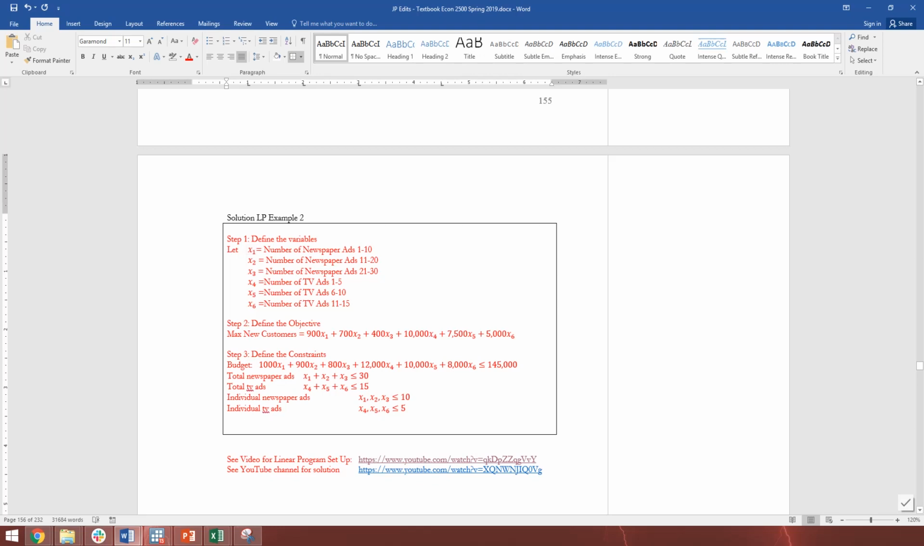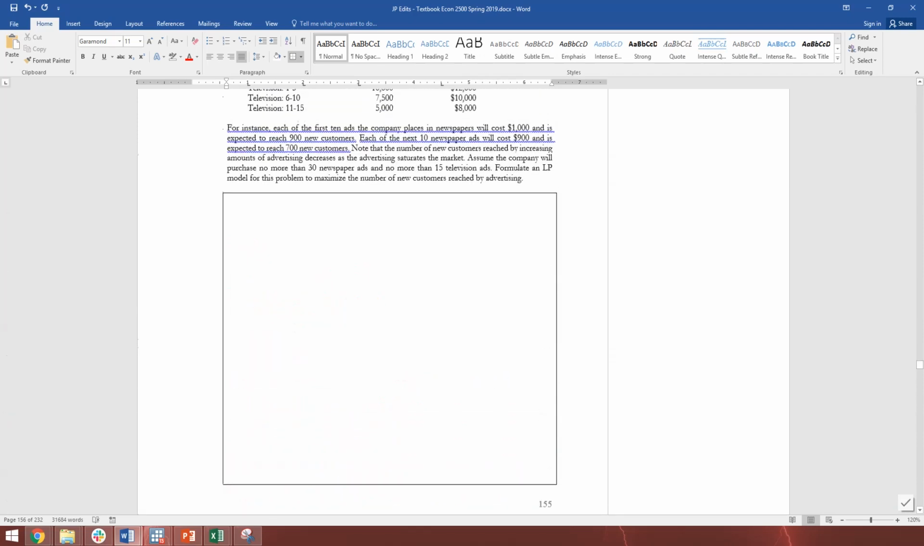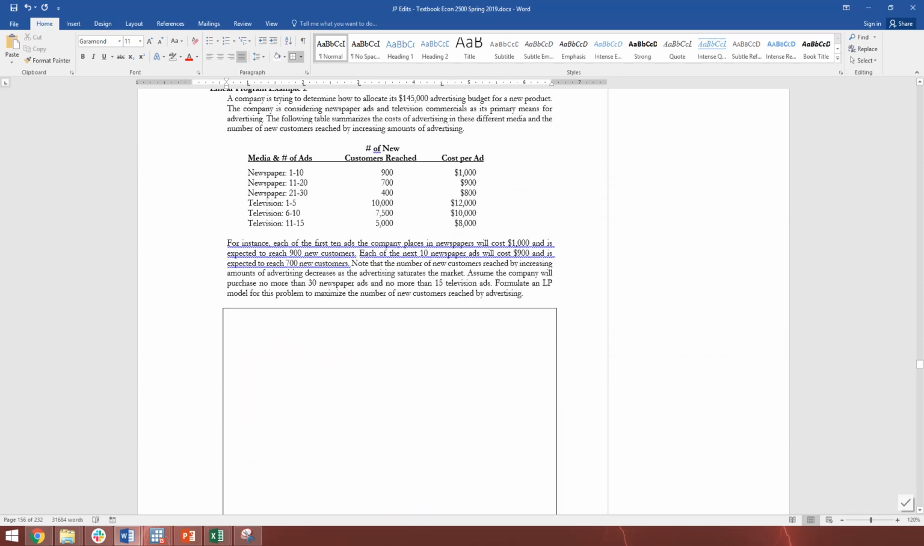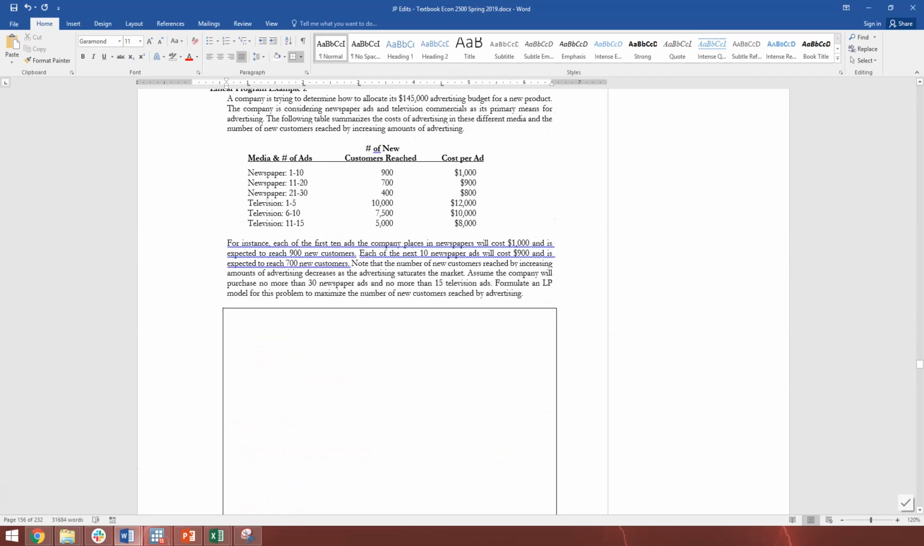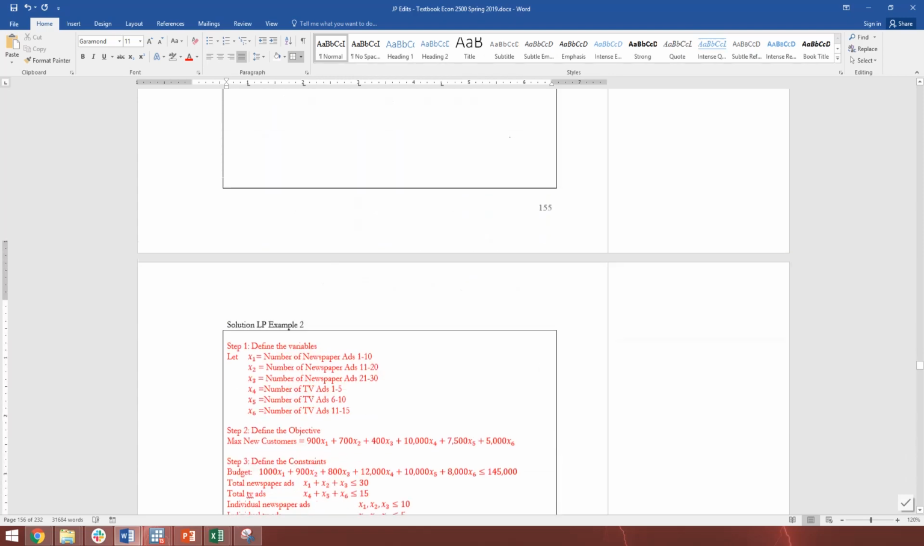Right, where we have 6 variables. We're choosing number of newspaper ads 1 through 10, number of newspaper ads 11 to 20, newspaper ads 21 to 30, and TV ads, so on and so forth. Now, you might think, well, I'm just choosing newspaper ads and TV ads, but when you set up the objective function, you'll realize that each number you choose is going to have a different cost. So we're trying to maximize the number of new customers. And so that's what's going to indicate we might have 6 different variables to choose from.